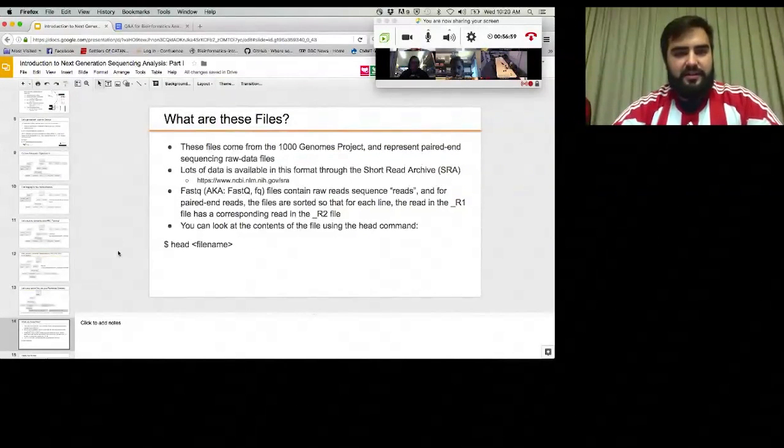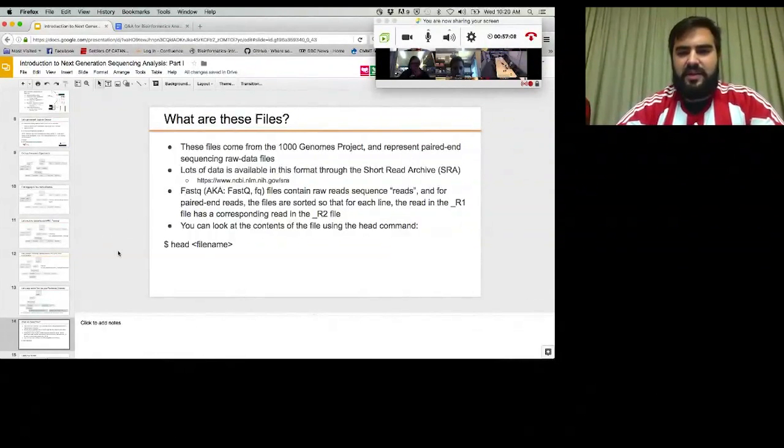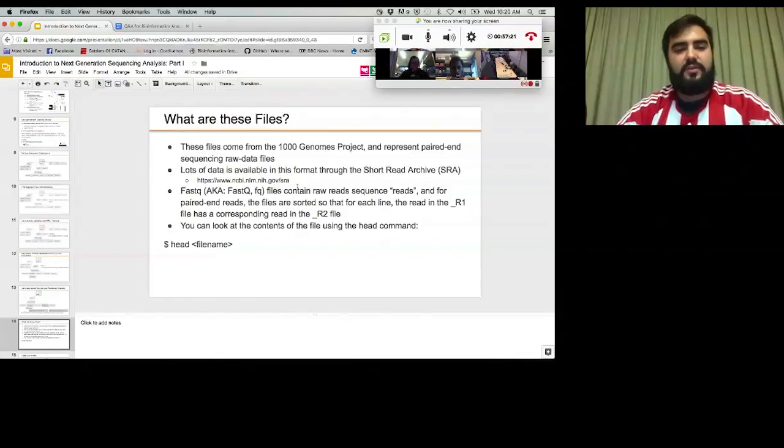So what are these files? These files come from the 1,000 Genomes project, and they represent paired-end sequencing raw data files. There's lots of data available in this format through the Short Read Archive, and if you would like to explore some of your own analysis on publicly available data sets, I highly recommend you go to this website.